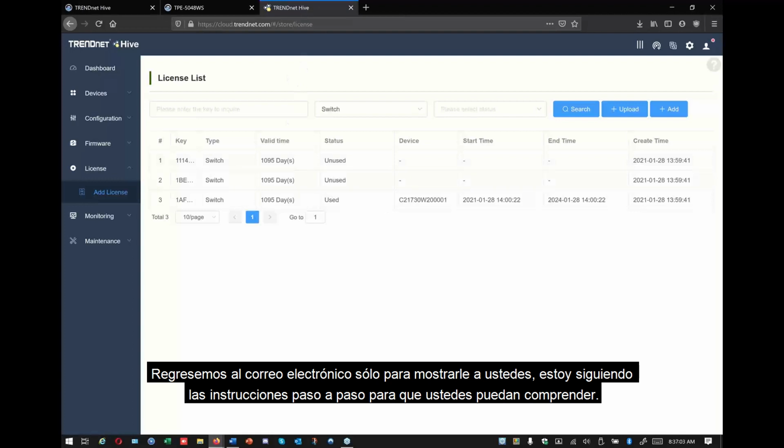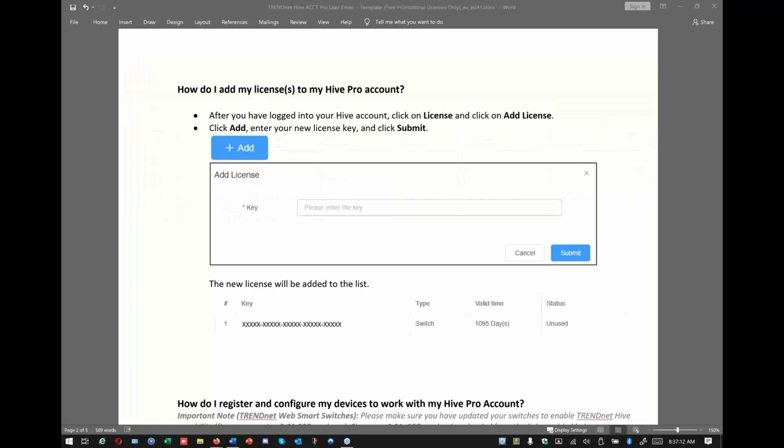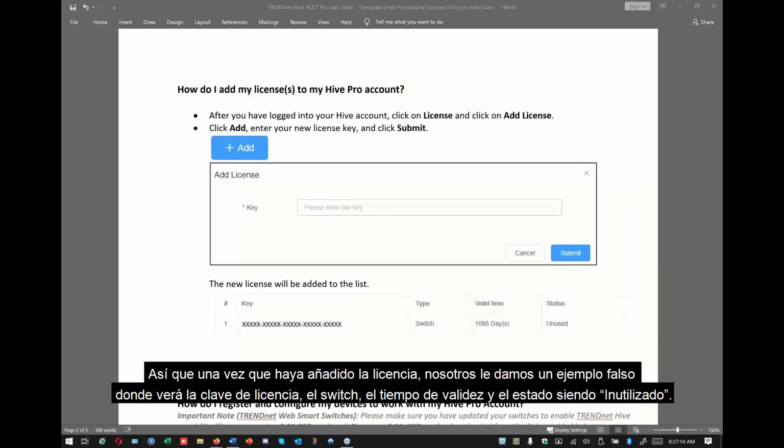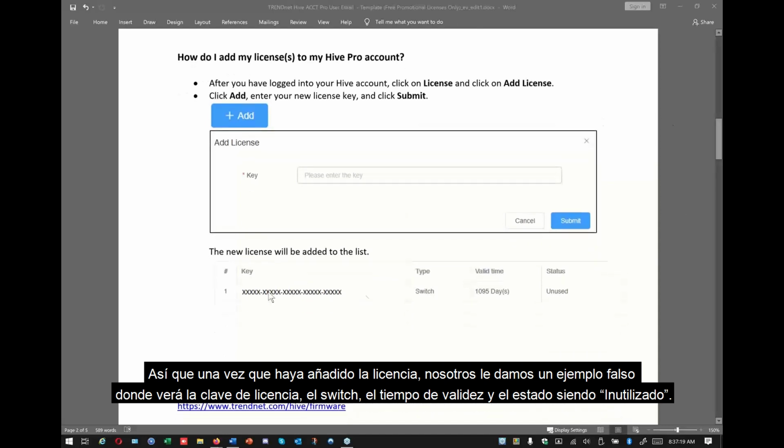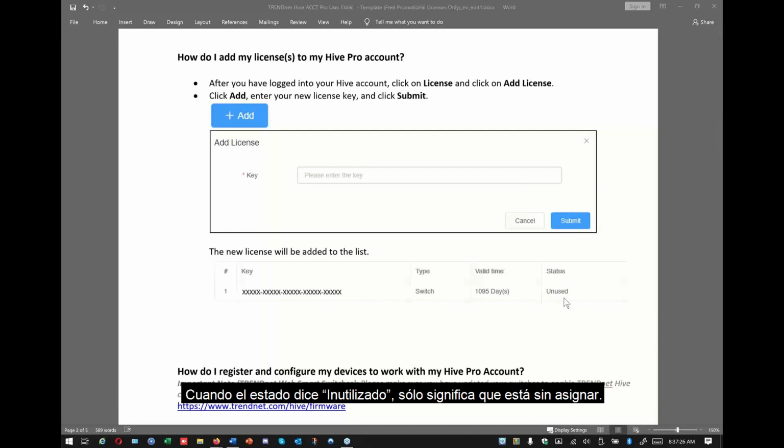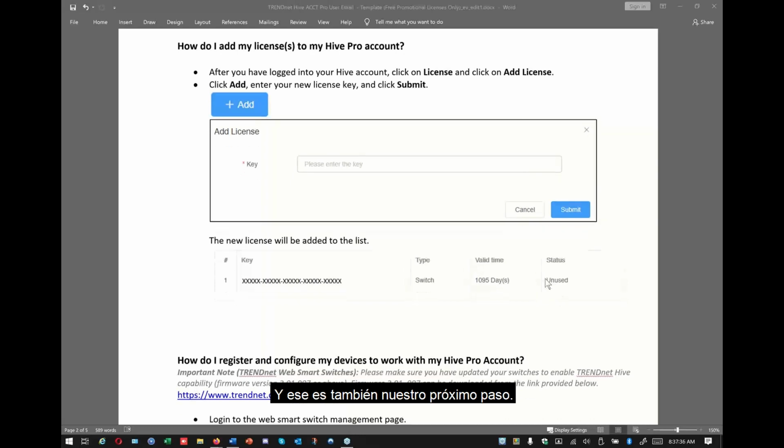So going back to the email, I'm trying to go through the instructions step by step so you can follow. Once you've added the license, we give you a fake example here. You'll see the license key, the switch, the valid time, and the status being unused. When that status says unused, that just means it's unassigned. And so you can assign that to a tenant. That's our next step as well.